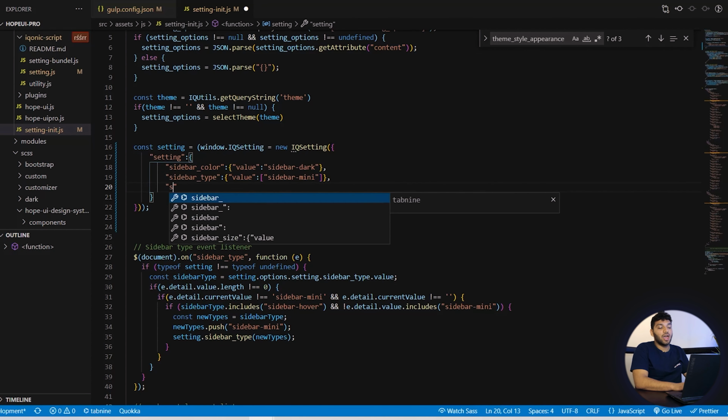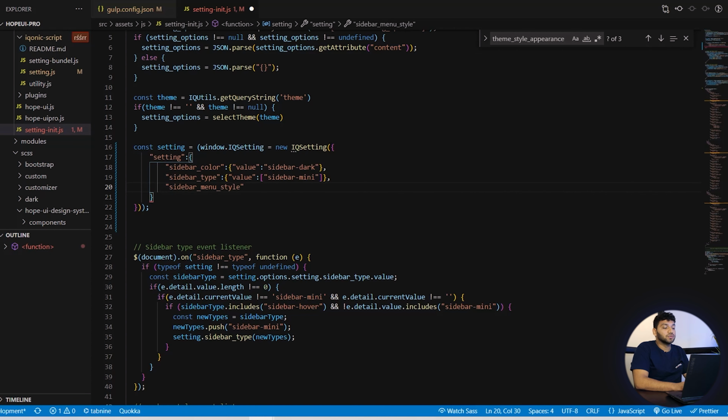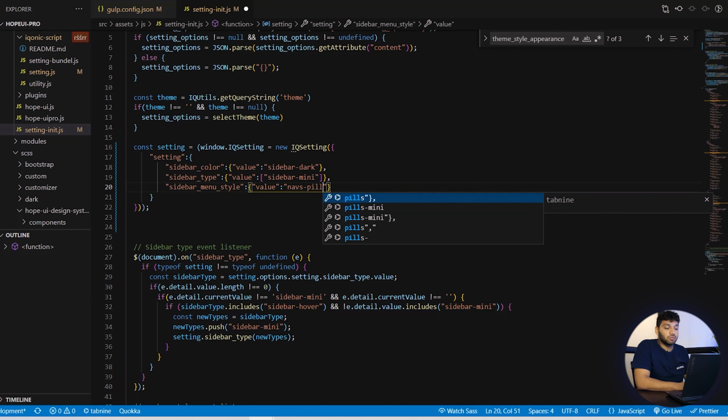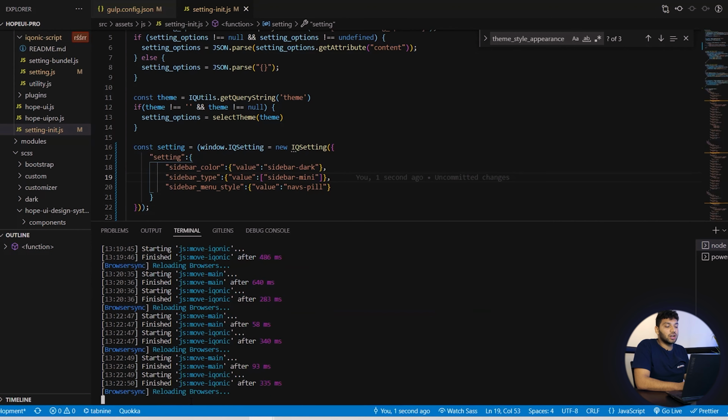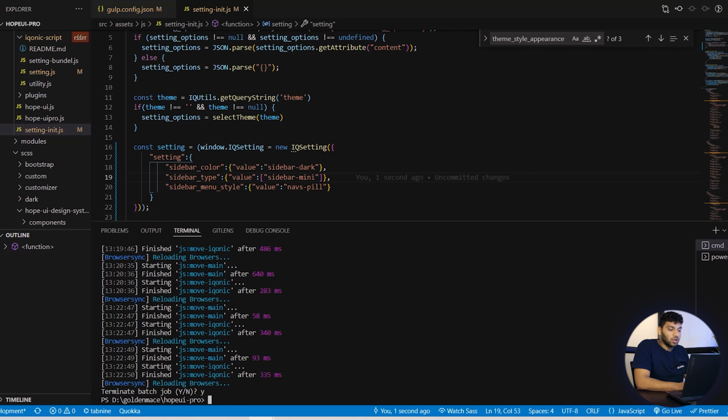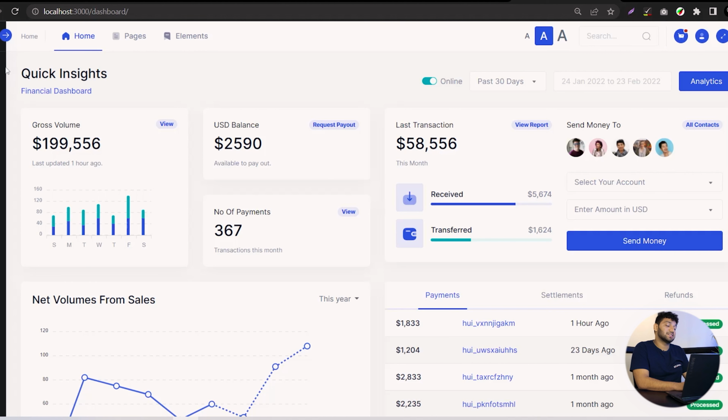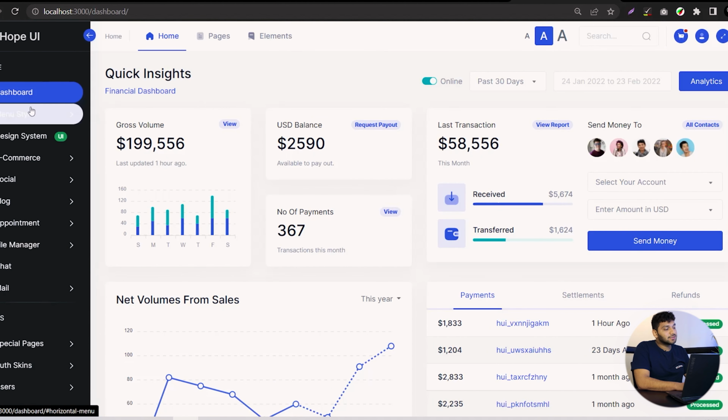And the next that we have is the sidebar menu style. For the sidebar menu style, the value we want is navigation sidebar and its value navs-pill, because we want it to be that way. And we will just rerun our project by writing npm run watch, and we will see the preview. Now you can see in the preview that the sidebar has changed to dark and it's mini now, and also there is the nav pill. Now let's start with the other way.